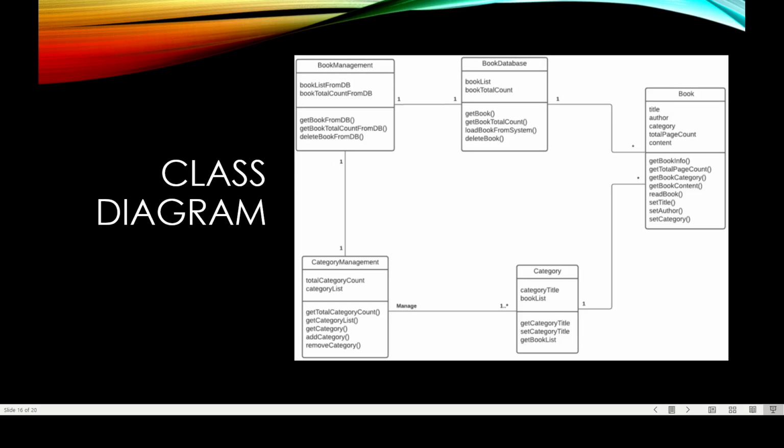Class diagram. Bookkeeper will need two classes at a management level to handle the book and category, one class at database level, and two classes at object level, book and category. The instance of the book management is built on top of the book database to query the book database content and reference its behaviors. A book object indicates the book content and its details, including author, title, total page count, and category.